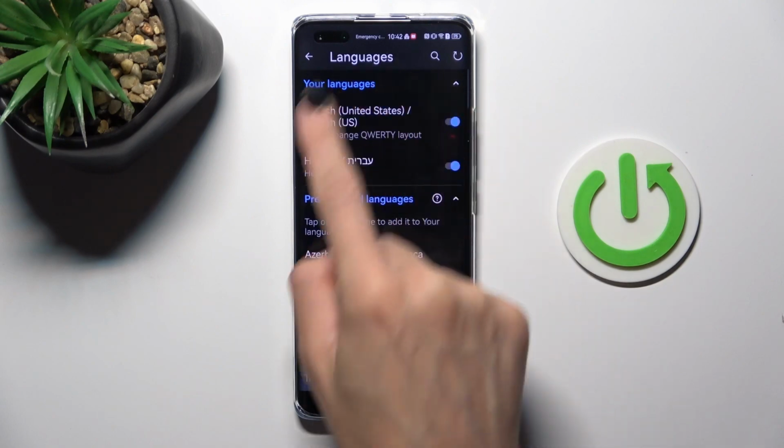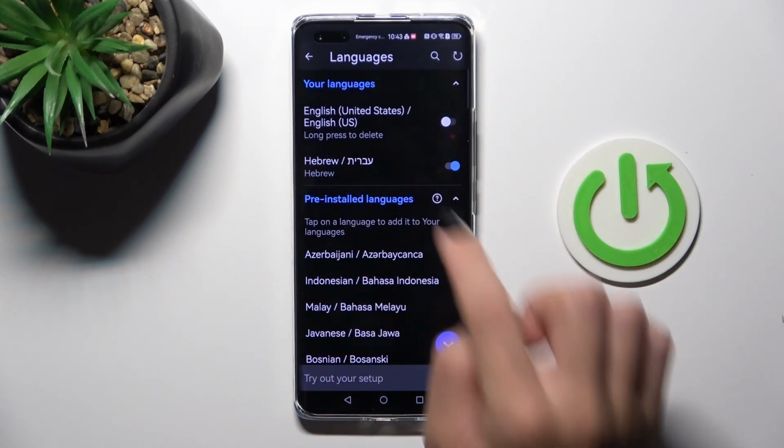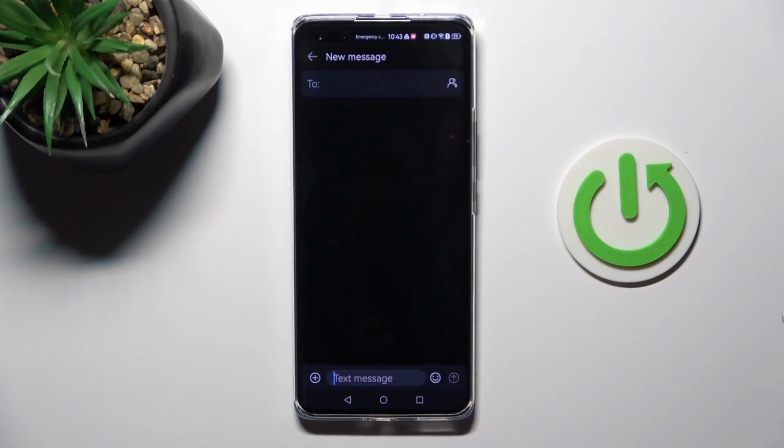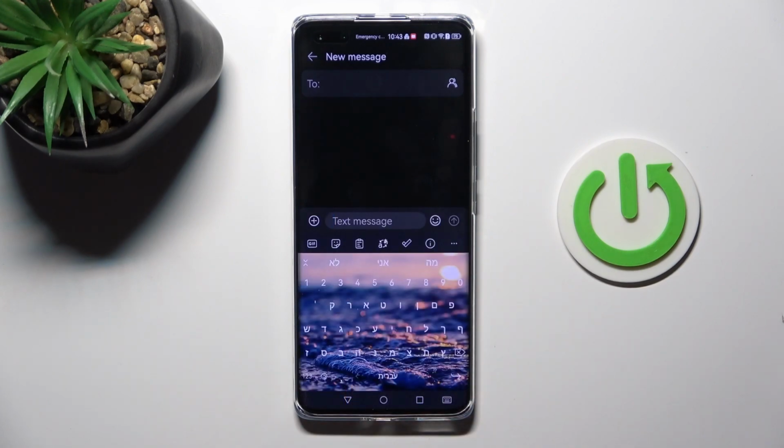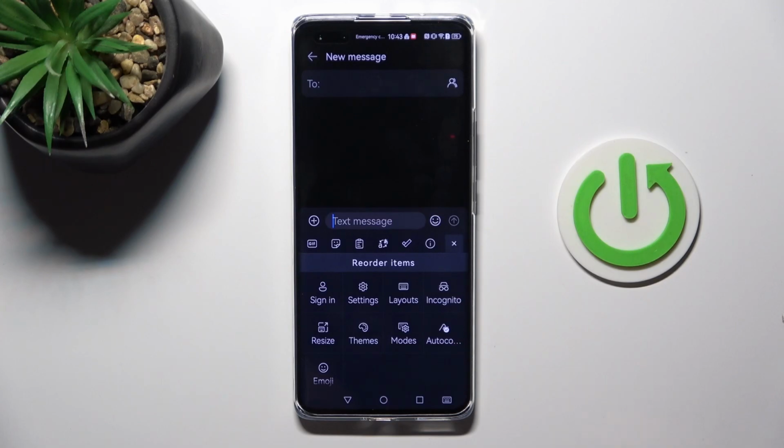Now we can remove unnecessary language by unmarking the switcher, then go back, and as you can see, it has been already applied. So this is how you can change keyboard language. You can change it whenever you want to.